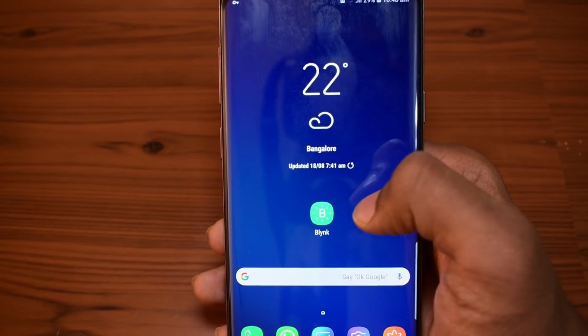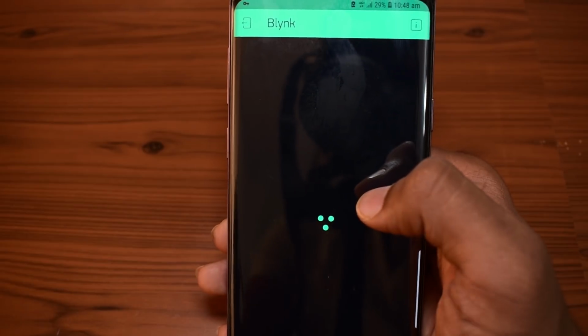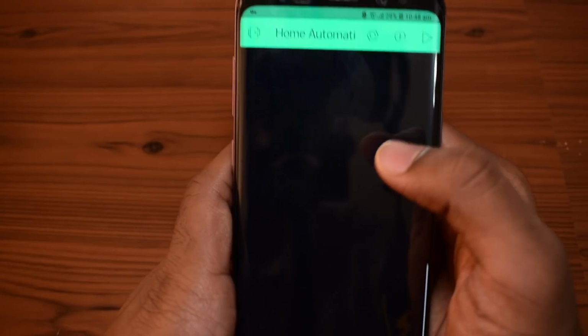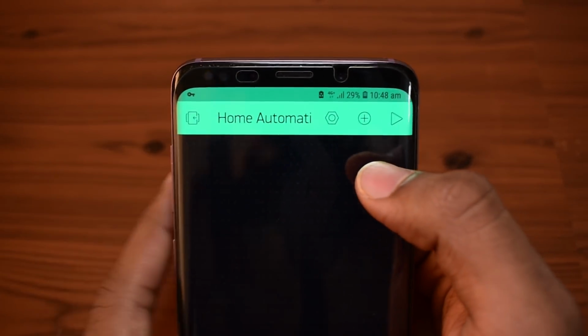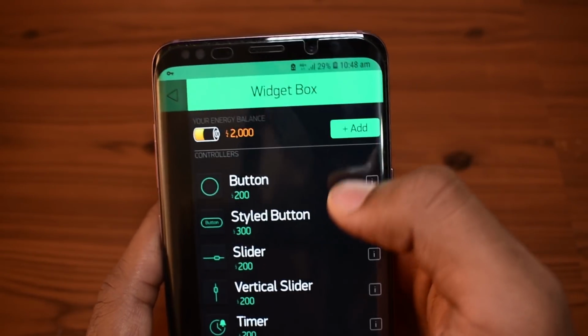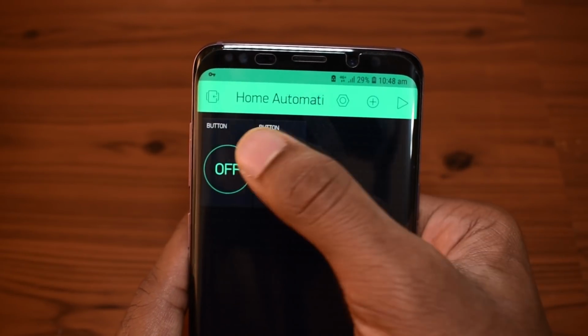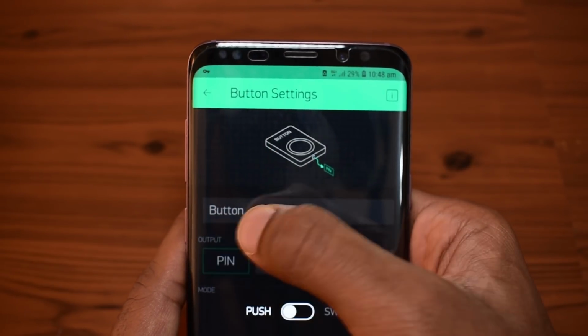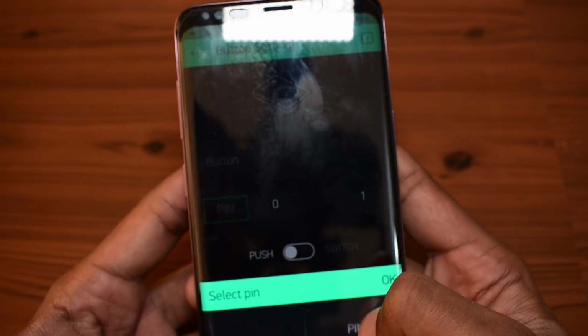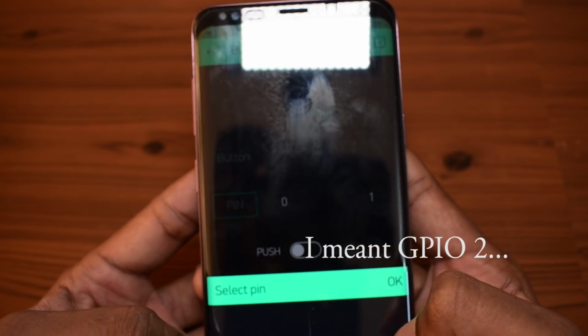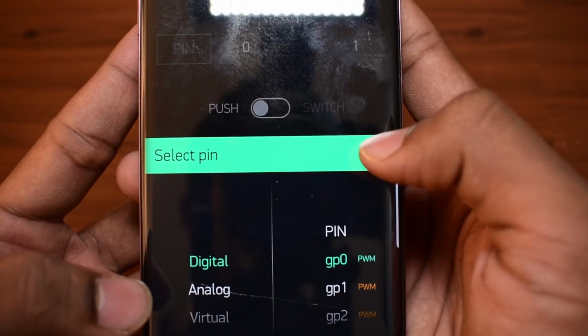Now, on your smartphone, open Blynk App. If you don't know what it is, I've already went through it in my previous video. So if you haven't already, it might be helpful to watch it. Then I created a new project, named it Home Automation, then added 2 buttons, one for the first relay and the other for the second. And then I assigned GPIO0 for the first and then GPIO1 for the second.